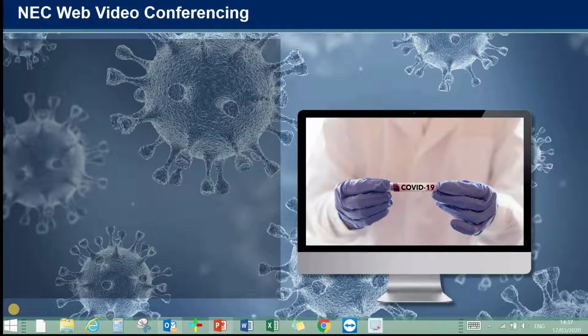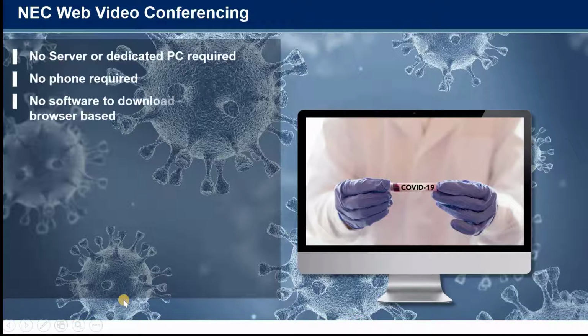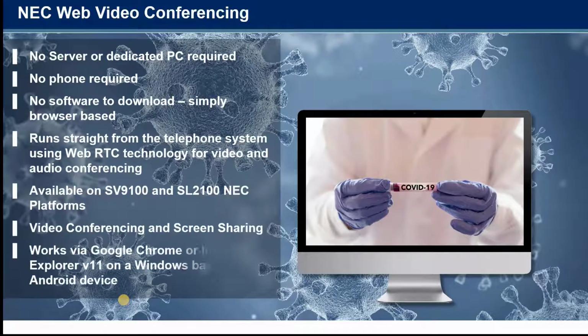I'd just like to take you through a couple of points before I take you through to a live demonstration. It's probably the best way to show you is to show you live how easy it is to use. So a couple of points to raise first is this resides within your telephone system. You do not need any servers or any dedicated PC to run any software on.